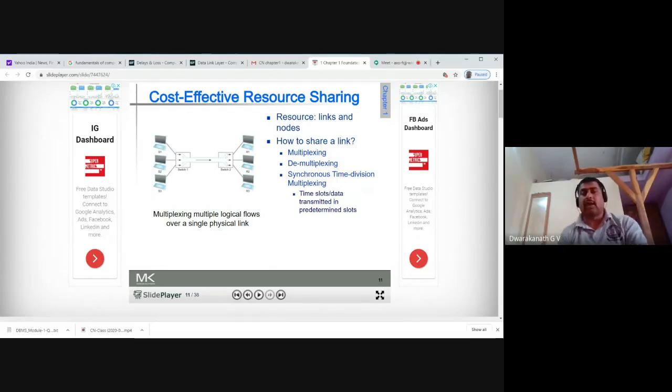As I told you, there is time division multiplexing with a synchronous concept, that is, synchronous time division multiplexing. Each sender will be assigned one particular slot of time. At that particular time the sender sends a packet, and then the schedule is repeated. That is S1, S2, S3, again S1, S2, S3.